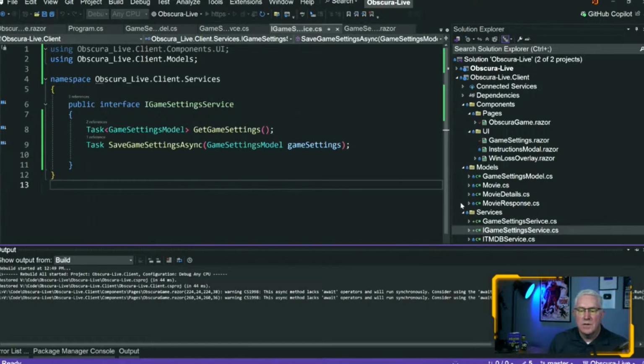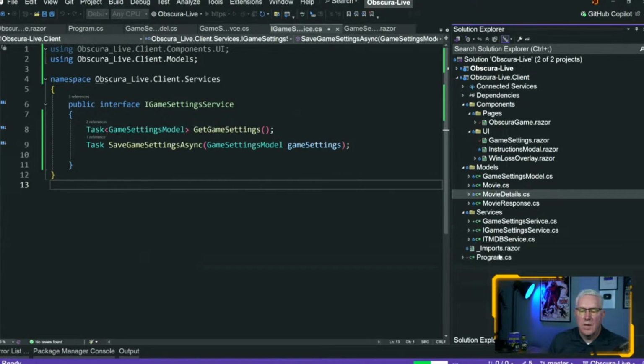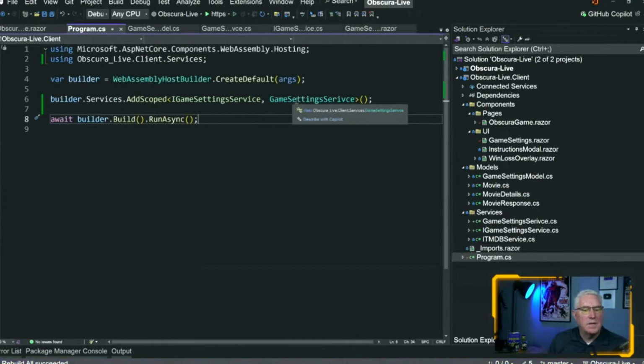Let me make sure. From CS game settings service. It should be fine. Why I didn't like that. You do have a typo right there. Game setting SERIVCE on that line there, at the end.